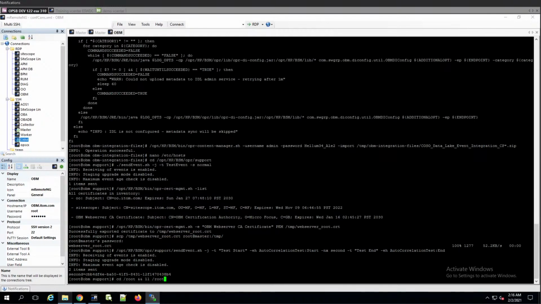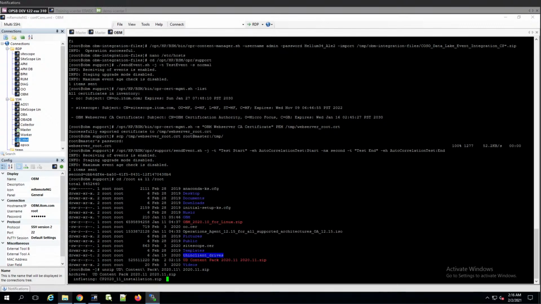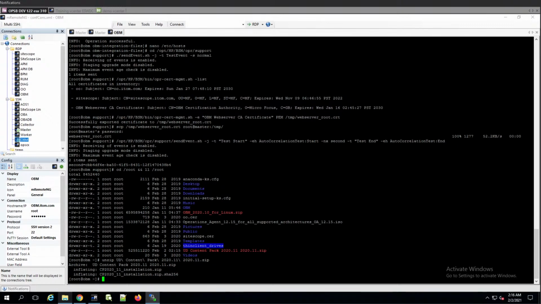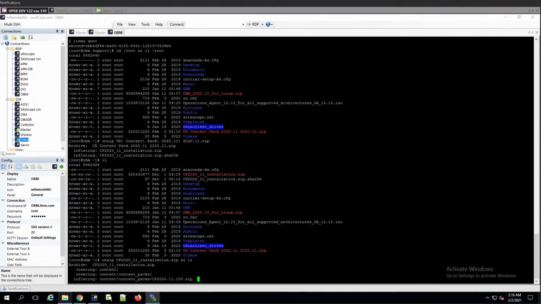So the files are copied. I'm going here, and there it is. So I'll unzip the UD content. Okay, it's like half a gig, so we need to wait for it. Okay, there it is. And unfortunately, we need to unzip it once more because it had a zip file inside the zip file. But now we have the content back.